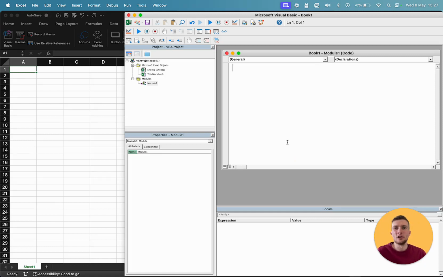Today we're going to start looking at loops, and specifically the for next loop, which means we can repeat a statement a set number of times without having to write that statement however many times we want to repeat it. Let me show you what that means.